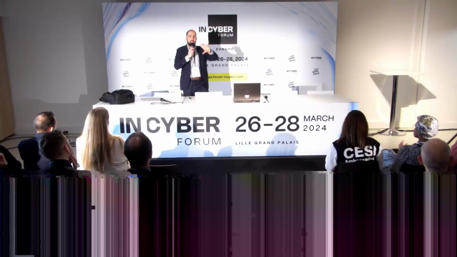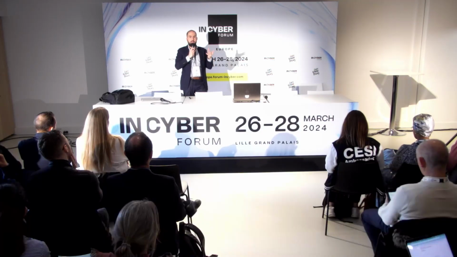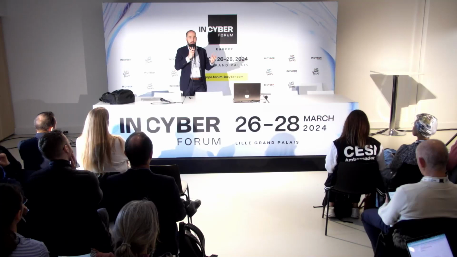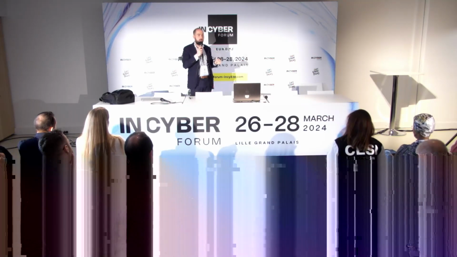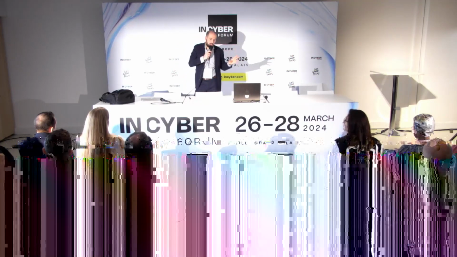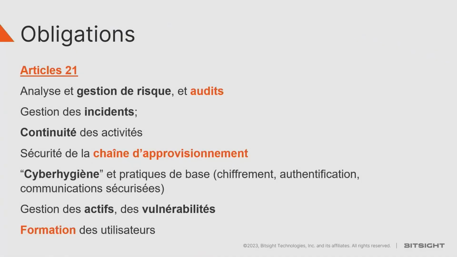Maybe we'll also use some kind of certification. It is a whole set of indicators and elements that will be used by the regulator or controller to be sure that everything is compliant. Regarding the toolbox, it's the same one for an essential and for an important entity. It's within the execution that it is different. Obligations.